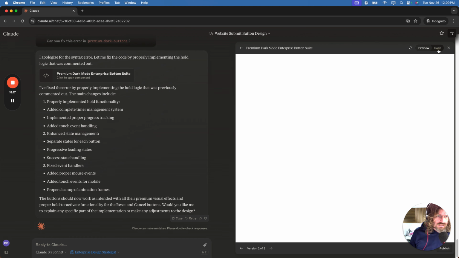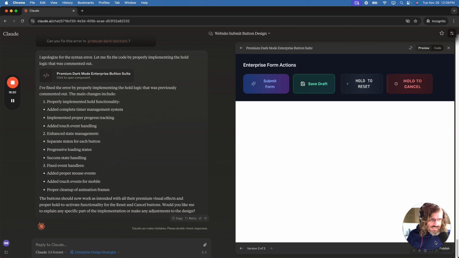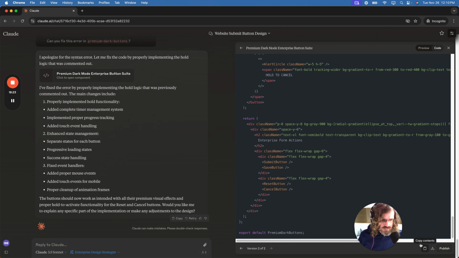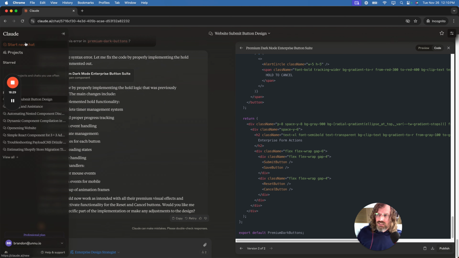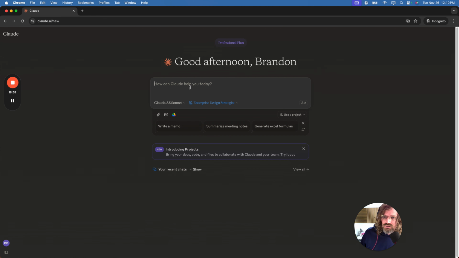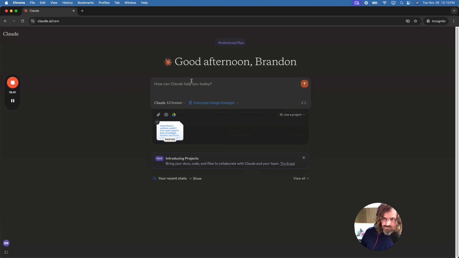So let's go to this code, and what I'm going to do is copy it. Because this is so long, I'm going to go with a new chat here. And then basically I'm going to say, just give me natural language feedback on how to improve these buttons. Only the buttons, not the background.